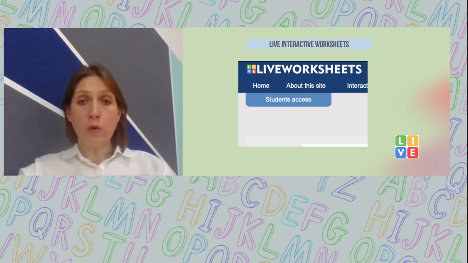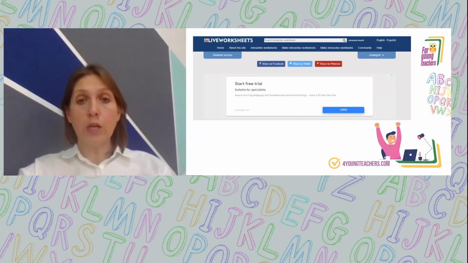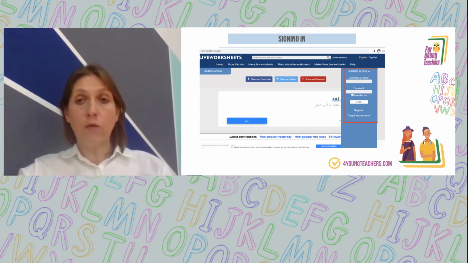First, you go to your browser and type in liveinteractiveworksheets.com and register for the app. Here you can see the starting page. To register, you need your email address or a username and think of a password. After the registration, you log in and see the starting page with a top bar menu, which consists of Live Interactive Worksheets, a wide collection of resources created by other users.